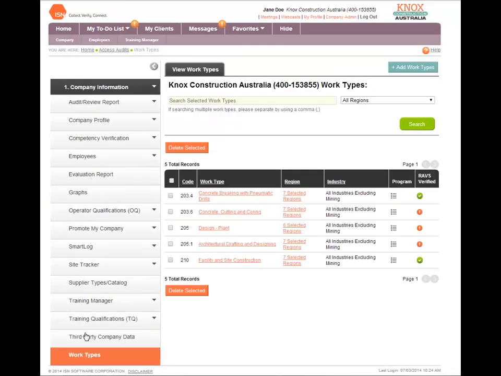Correctly selecting work types is an important component of your company's IS Networld account, as work types directly correlate with the safety programs your company may be required to submit. Additionally, hiring clients have the ability to search for new contractors by the type of work they need performed.